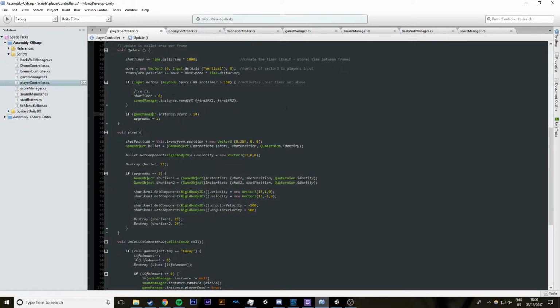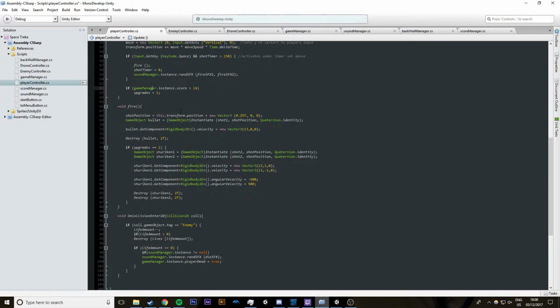Again, game manager will cover later. For the fire method itself, we have the shot position, which is the position of the ship itself, and then we just add 0.25 on the X to have a slight offset. We're creating the game object bullet, instantiating it, using something we connected, the little orb. We're setting the shot position we set here, and again, Quaternion.identity.